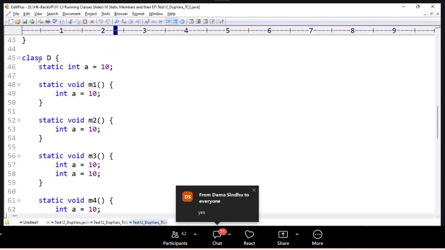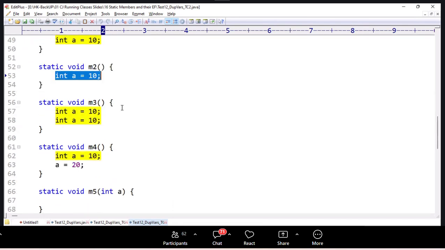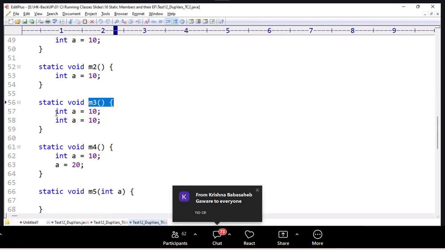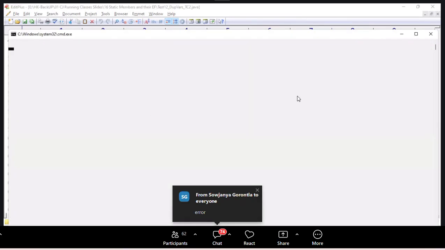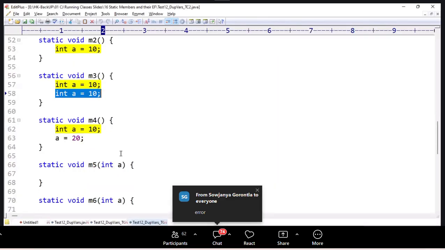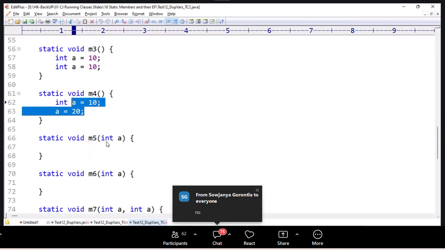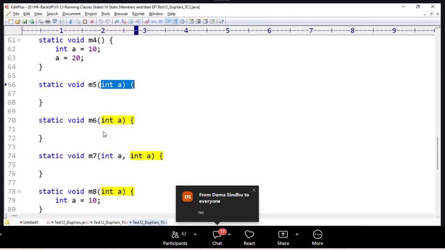Now apply. Class D has a static variable, and inside a method a variable, different scope, no error. Inside the M3 method, a variable in a different scope and a second variable in the same scope, then this is an error, line number 58: variable A is already defined. Next, M4 method, int A equal to 10, A equal to 10, A equal to 20. Error? No error. It is just modifying.